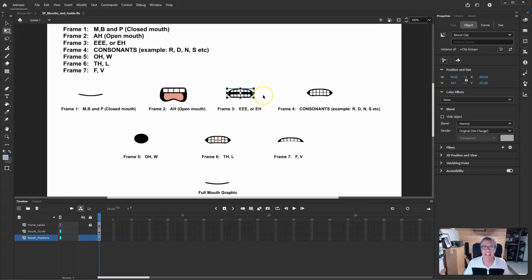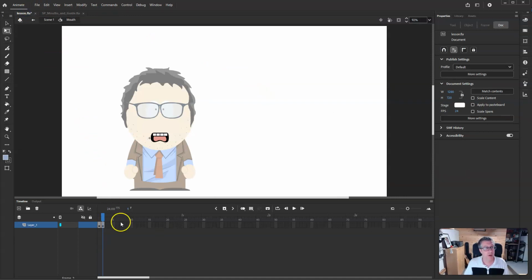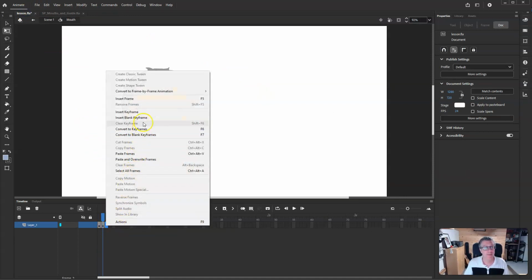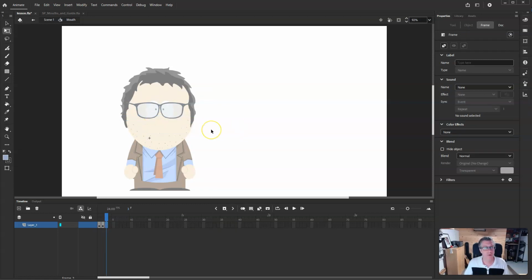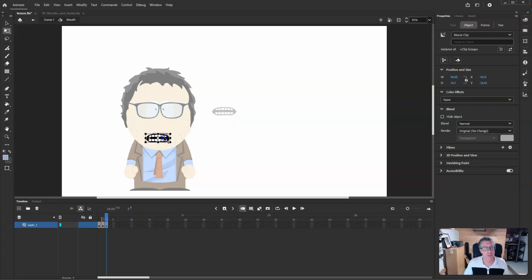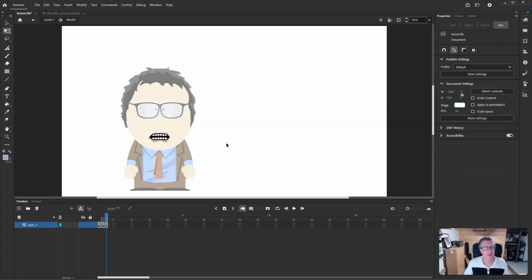I'll grab that E mouth shape and I'll copy it. I'll come back over here on frame 3, put a blank keyframe because I want to put a whole new mouth, and I'll paste it. Notice it's way over here. That doesn't help. I'll turn on onion skinning. Where was the mouth in the last frame? And I will position this, and I might even want to scale it down just a little bit so it's not all mouth.